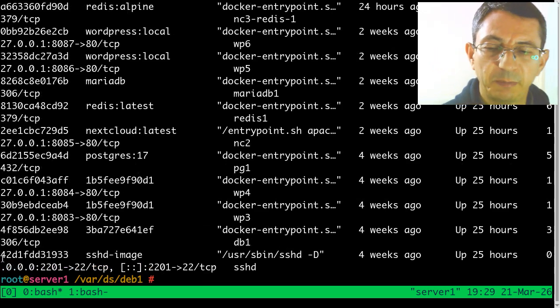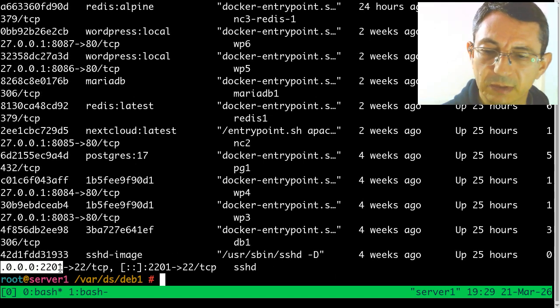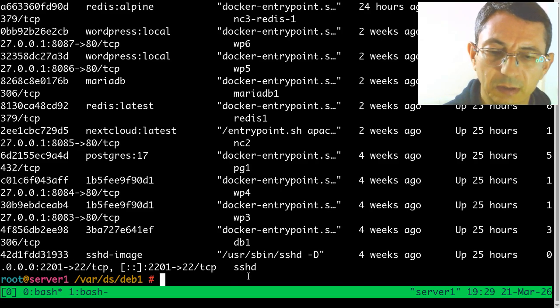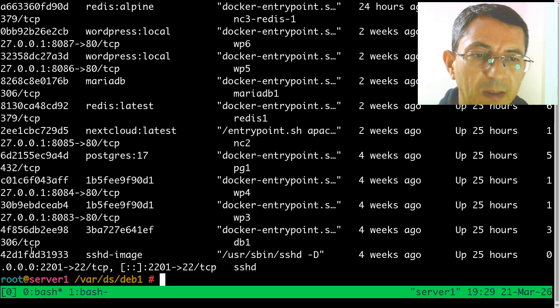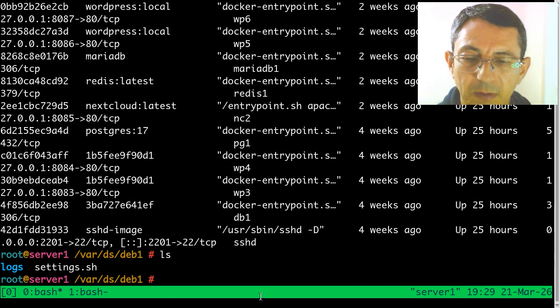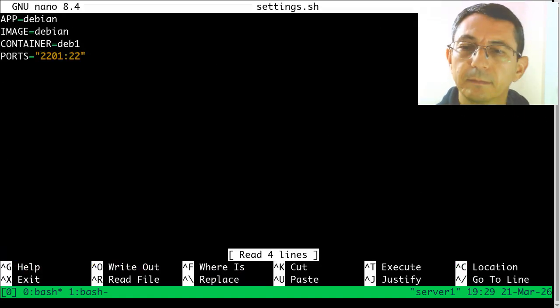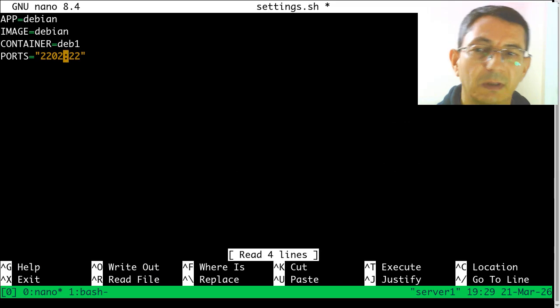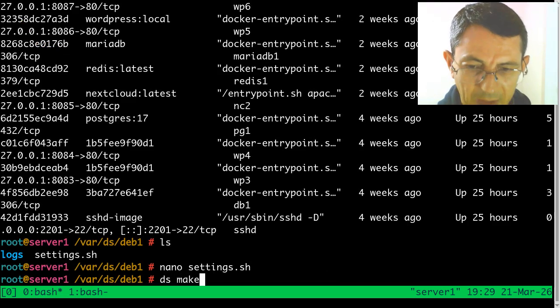And actually we have built a previous image and it is still running on this port. So we see that the port 2201 is already being used by another Docker container. So I can stop this one and then try to build the container deb1 again, but I can also modify the port in the settings. So let me modify the port in these settings. I'm going to use this port, which is free, because the other one was already being used. And try dsmake again.